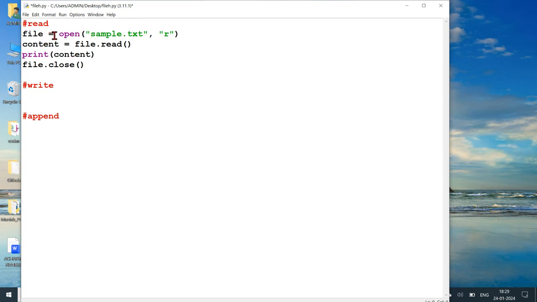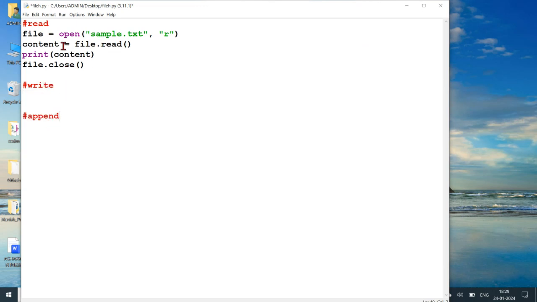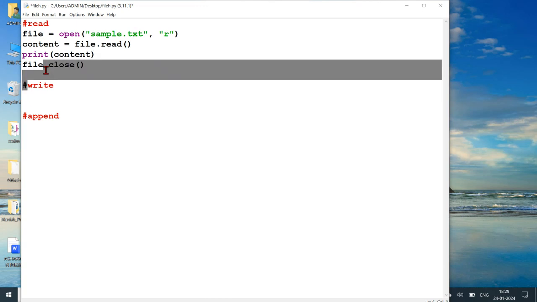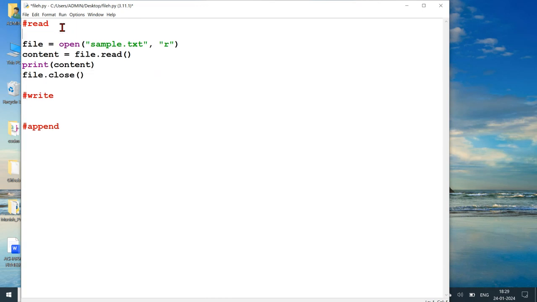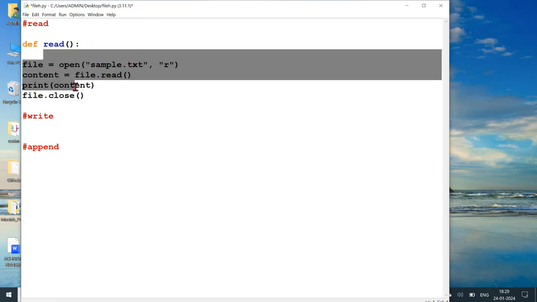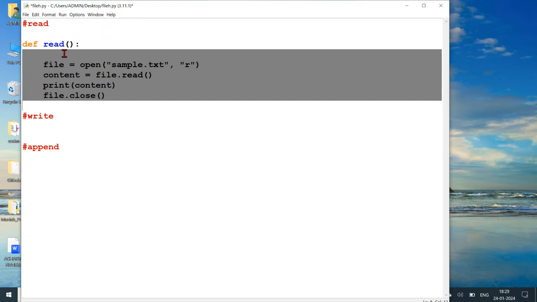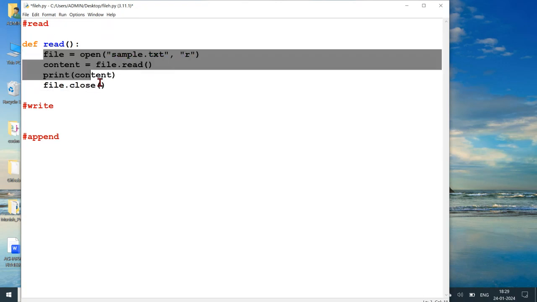Before we see write and append, I must tell you that if we keep this code as it is and add the write method code, it will definitely run while running this. So instead of that, I'm going to create it in function format, so that unless I call it explicitly, it should not work. I'll select it and use indent region. Now it is inside the body of this function.